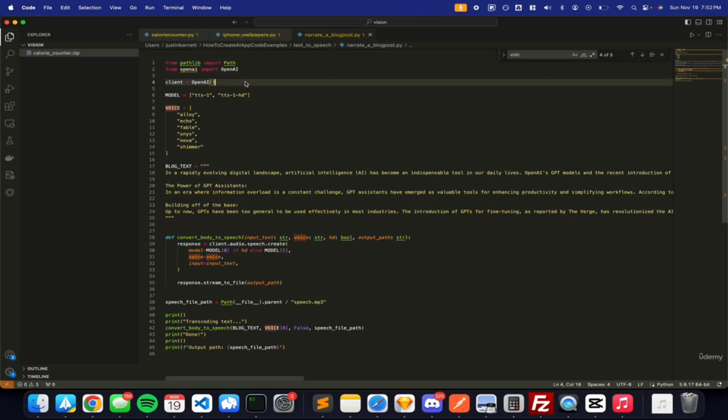So let's go ahead and look at the top. Here we are importing the OpenAI API, and we're creating a client. Next, we're declaring the models in an array. The options are TTS1 and TTS1 HD, and then we're setting the voices in an array. In this case, we can use Alloy, Echo, Fable, Onyx, Nova, or Shimmer. We will look over these different voices to understand which one might be best for us and what we're looking for.